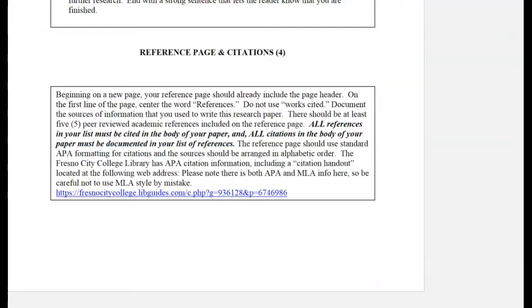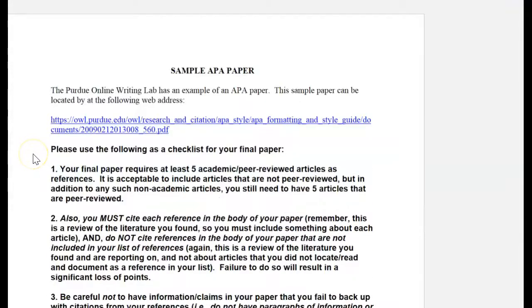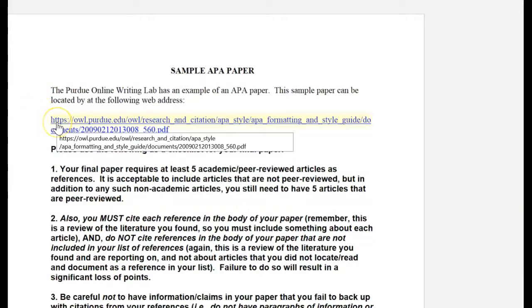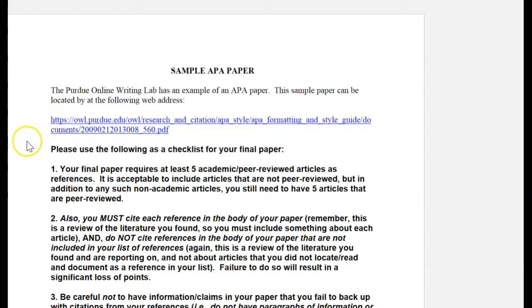So returning to our instructions, we're going to scroll down a little further now and get to the real big stuff here, the sample APA papers. That online writing lab, that OWL I just showed you, actually has a complete sample paper too. If we click this link, that'll take you there. So I'm going to pause it and show you what that looks like.